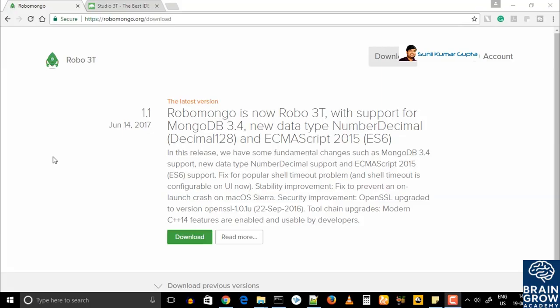So why is it known as Robo3T? Because 3T Software Labs acquired RoboMongo and renamed it to Robo3T. Robo3T or 3T Software Labs are the people who are behind MongoSafe. MongoSafe is another very popular MongoDB client, and we are going to learn about that in the coming section. So now it is under 3T Software Labs, and that's why it is known as Robo3T.